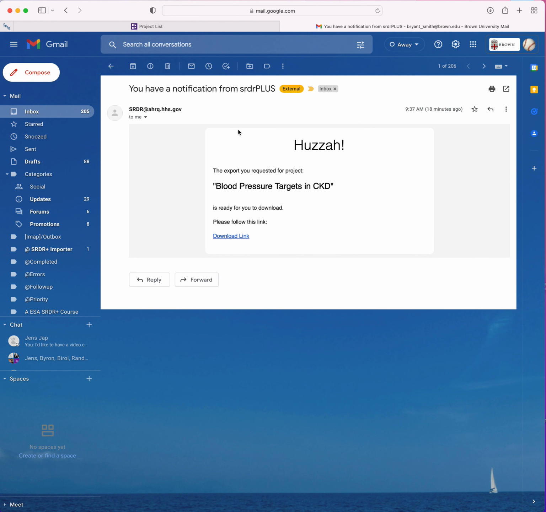To download the export file to your computer, navigate to your email and open the email with the subject line, "You have a notification from SRDR Plus." Then click on the download link in the email. Doing so will download the file to your computer.